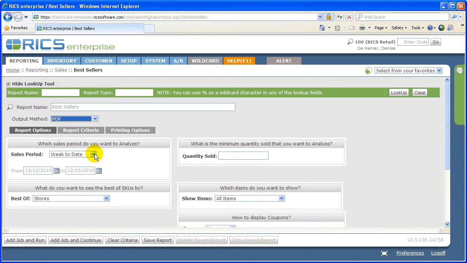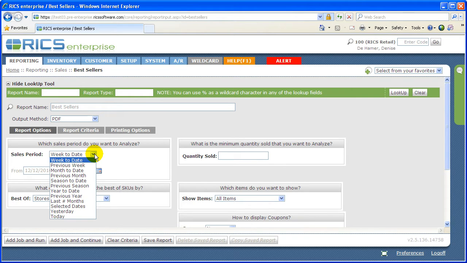Once I click on the drop down by the sales period, you have many different options to choose from. Basically, I'm running a bestseller report and I want to look at my best-selling items either by week to date, previous week, month to date, previous month, season to date, previous season, year to date, previous year, last number of months, selected days, yesterday, and today. One of the big things is the selected days option.